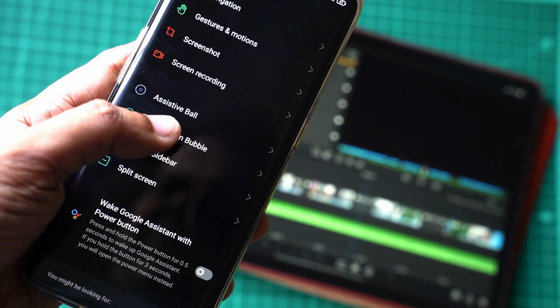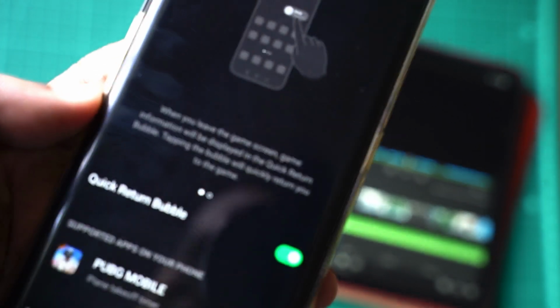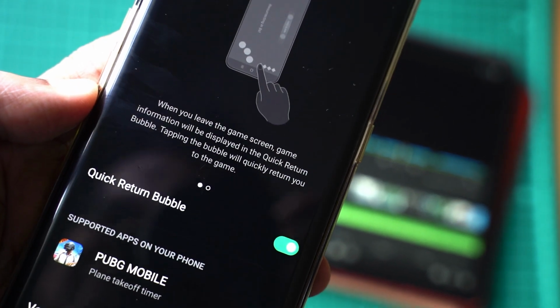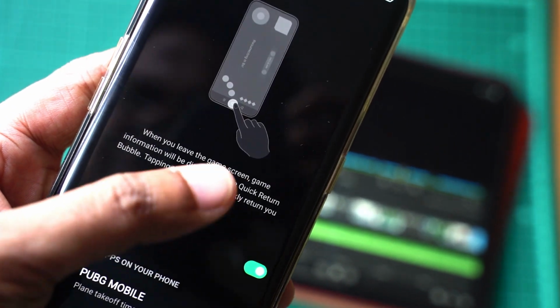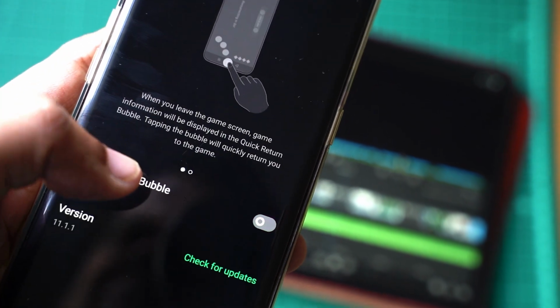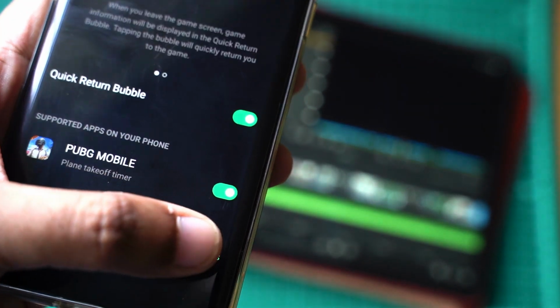Now there is a new feature called quick return bubble. This is especially useful for gaming or games. When you leave the game screen, game information will be displayed in the quick return bubble. Tapping the bubble will quickly return you to the game. So this setting was not present in the convenience tools before. This is a new addition, I think.